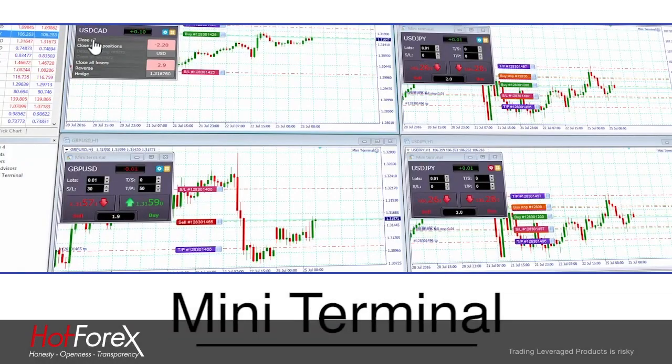The Mini Terminal is a multi-purpose application designed to help you trade more efficiently with better tools and better information.